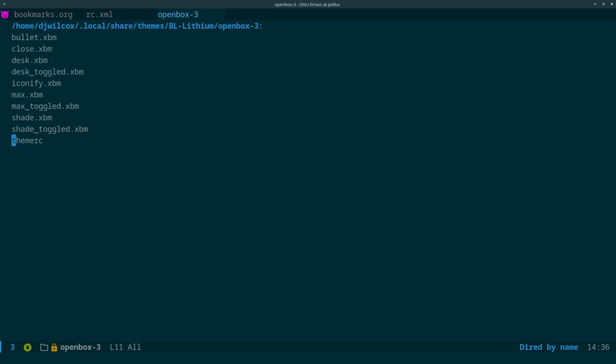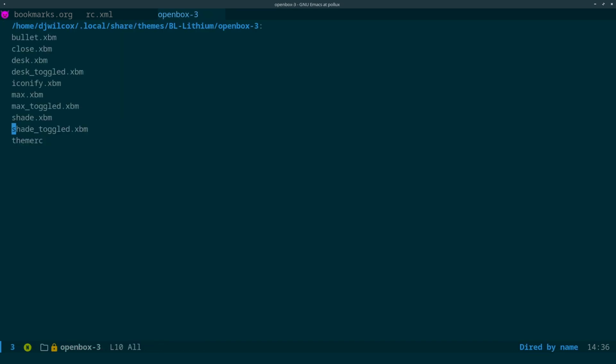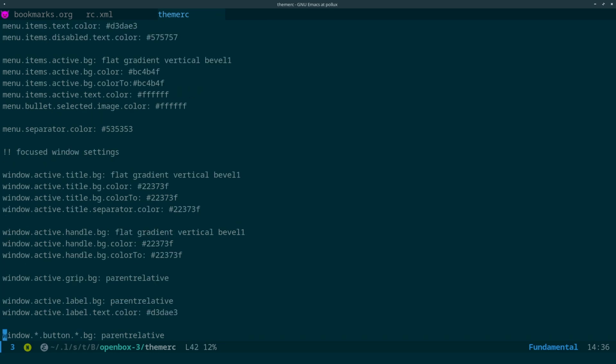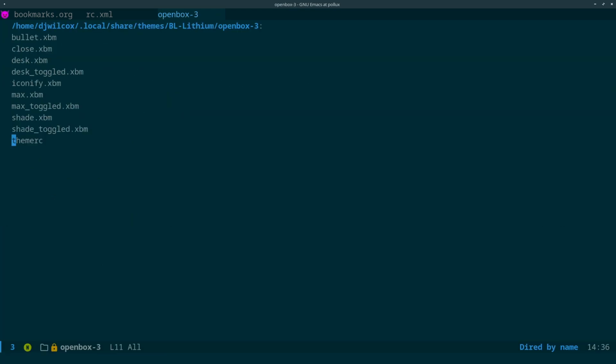So all the Openbox themes have a combination of a theme rc and usually these XBM files, which I think are little icons basically that are used in the theme. So you can see here we've got the themerc file for the theme I'm using, and it's got stuff like, you know, menu width, border, titles, all that kind of stuff. So you can do this manually, or you can use an Openbox theme with Labwc.